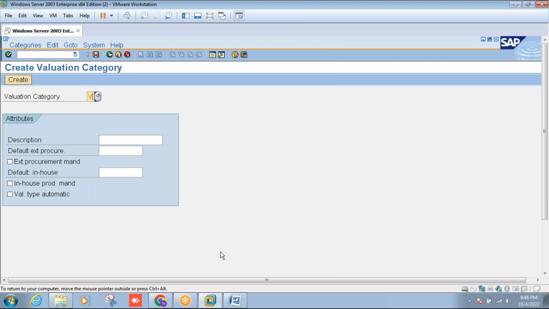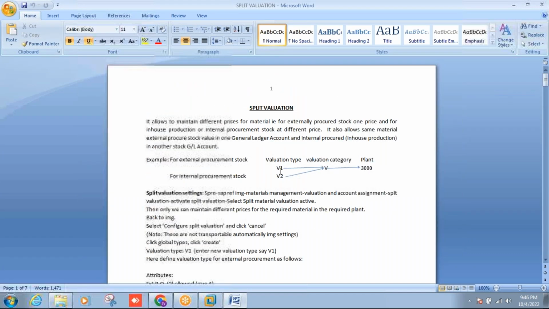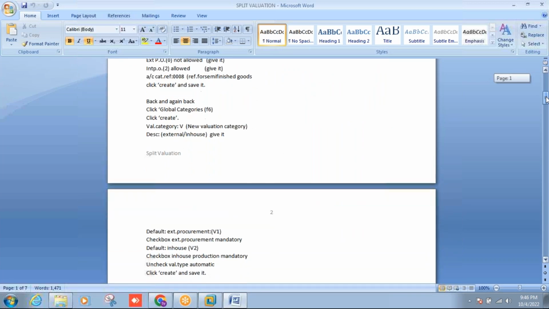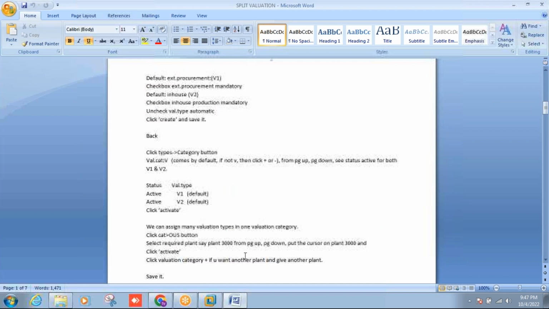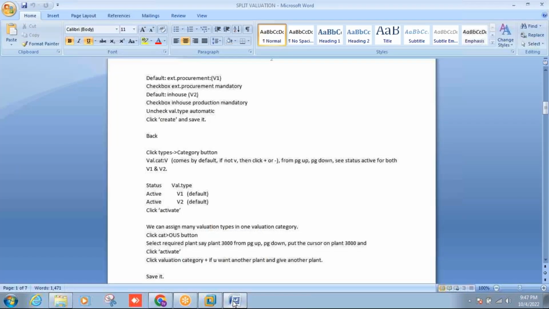So you should know this. Here, instead of V1, V2, we have taken W1, W2, and we are assigning these valuation types W1 and W2, and we'll take the plant, whether it is 3000, 1000, or as per the business requirement. We'll take this V and the description. We'll view the description here also: external procurement V1, V2, right? We have taken this.